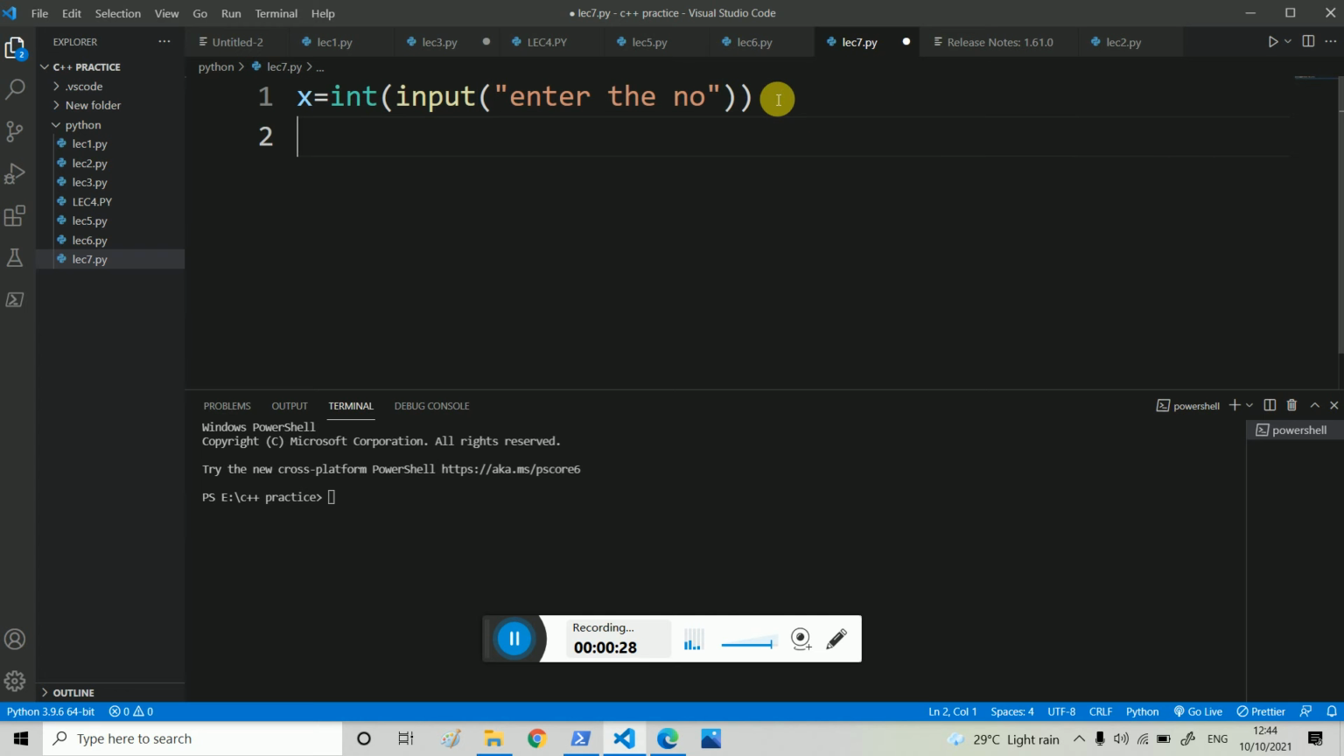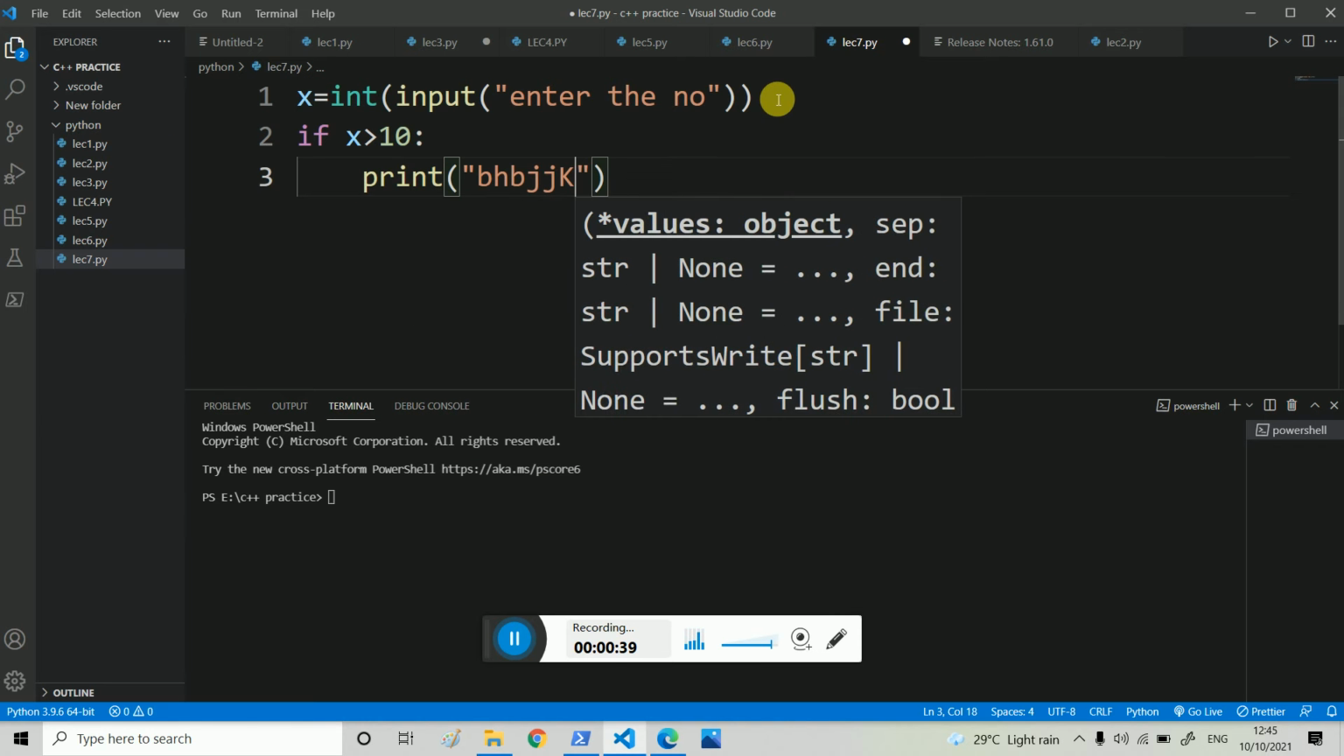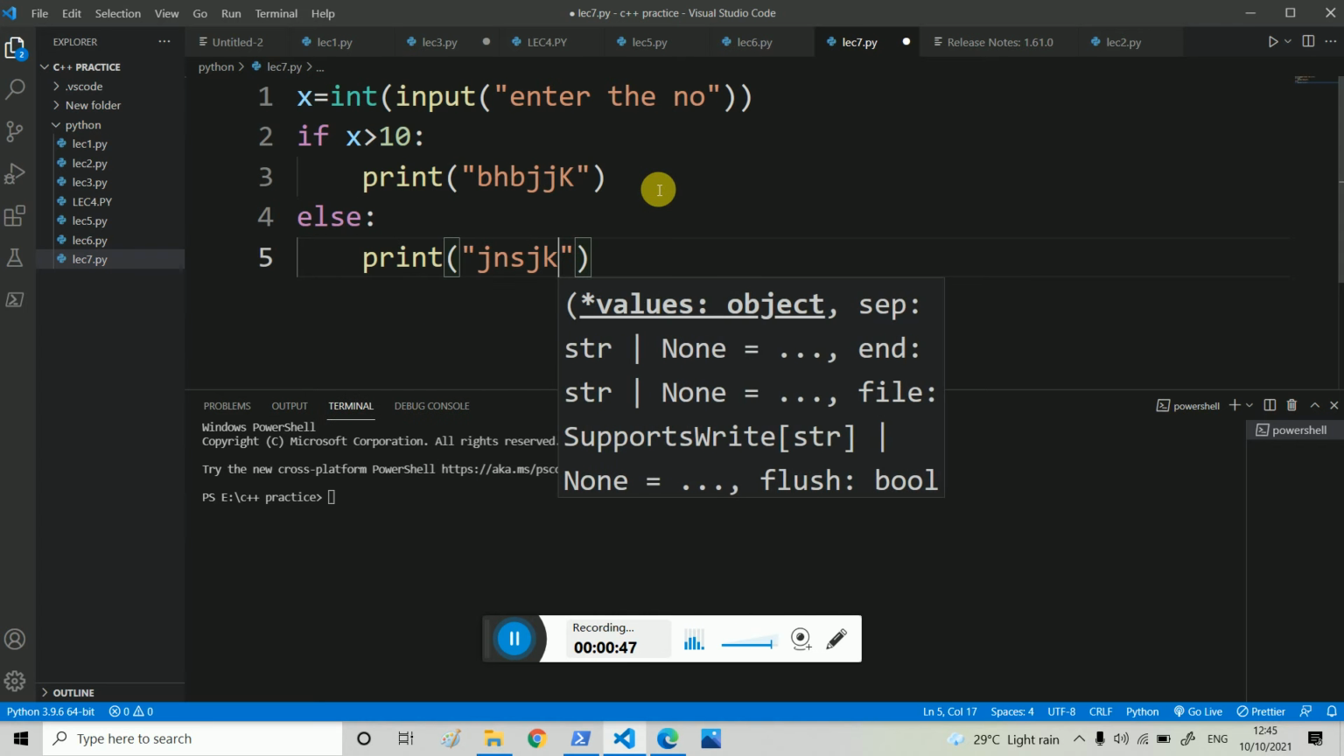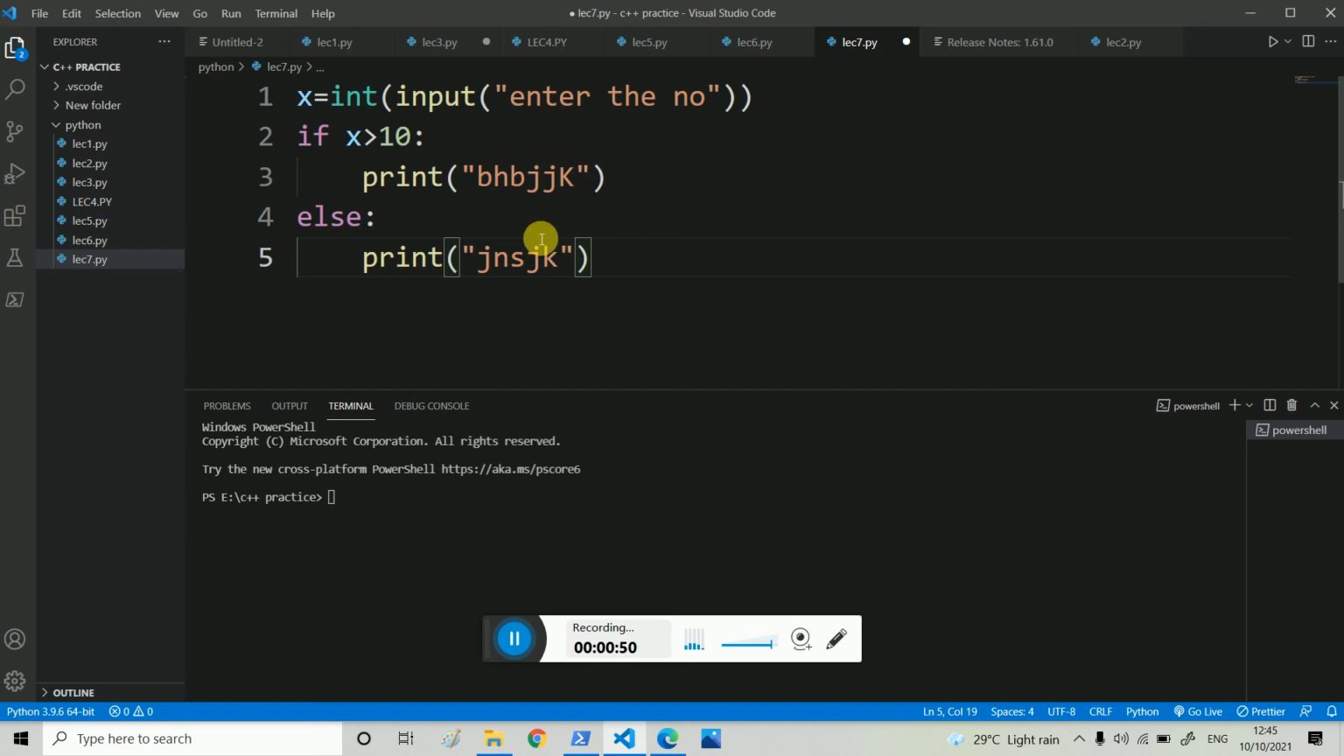And I am using the conditional statement here. If x is greater than 10, I write print here, let's say some random string, else print, and I write something again, a random string. So which string will work? I will tell you. Let's run.